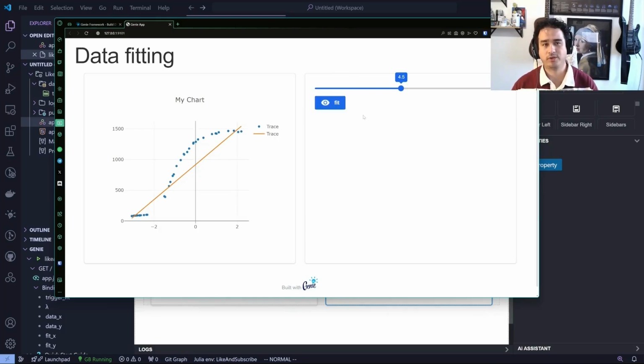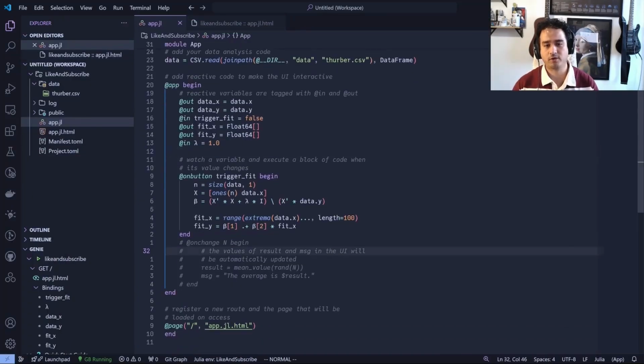Okay, so what I could do here instead, which is probably not a good idea for a data fitting application, is change the value when I change lambda, right? Instead of changing it only when I click, I will do that just to show you how to do that, because it's not a great idea for this, but we want to do it anyway. So down here, back in the code, I will use this onchange essentially.